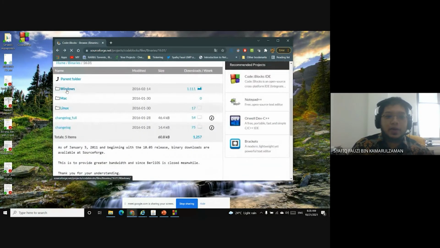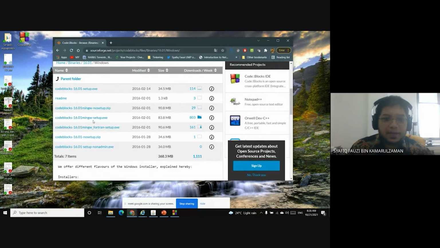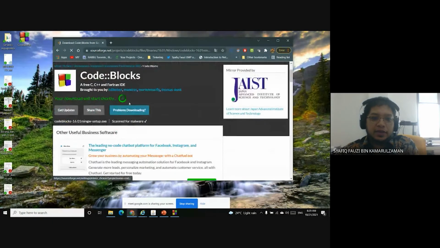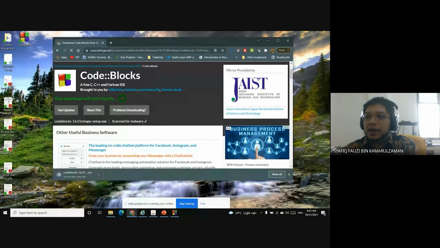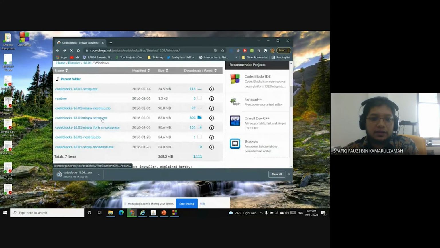So we are going to download for Windows. Here, download the 16.01 MinGW setup. This one, download this one. Now press it and download. Once you press it, it will download automatically. Your download will start shortly. It's 79.9 megabytes, so it's quite a big file and it might take a little bit of time. So MinGW setup, this one.